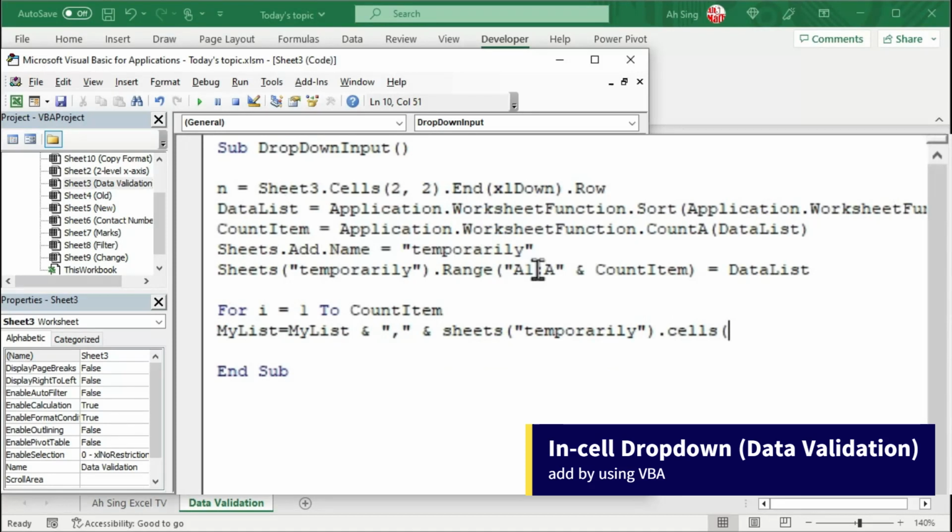Cells bracket, since we place the items starting from the first row and run through until the end of the items. So we should make use of the variable R to run through all the items. Comma, and we place it under column A, which has a column index of 1. Close bracket and press enter. Finish the first item, proceed to the next. So we have next I. And now we can bring them to data validation.